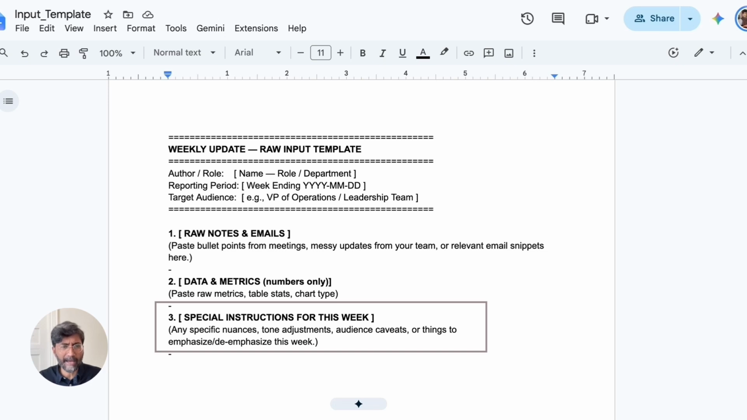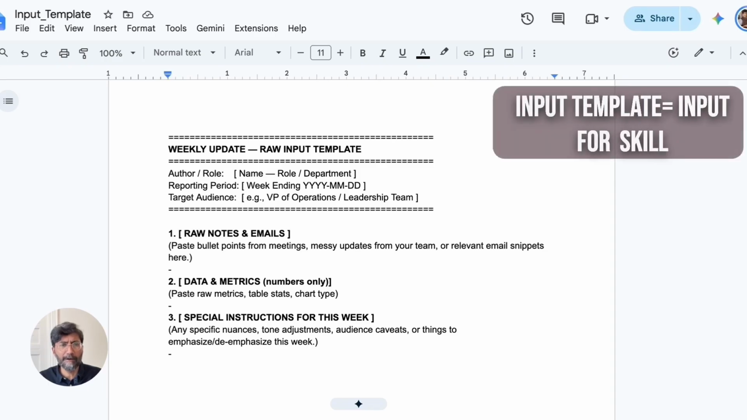And the third is I want a section for special instructions. So this may or may not have data. So for example, in the final report, you might want to highlight certain sections. You might want to use a certain font for a particular section. You can think of various things. So those instructions will come here. So this is a structure. And now I will save this input template because we'll need it later for the skill. So that's the input template.